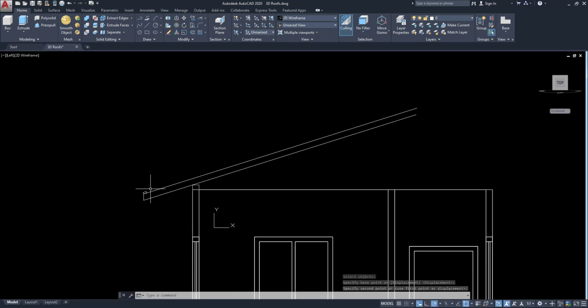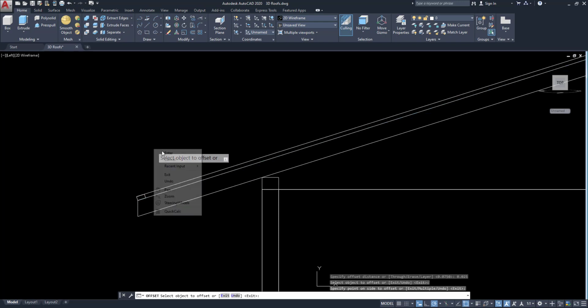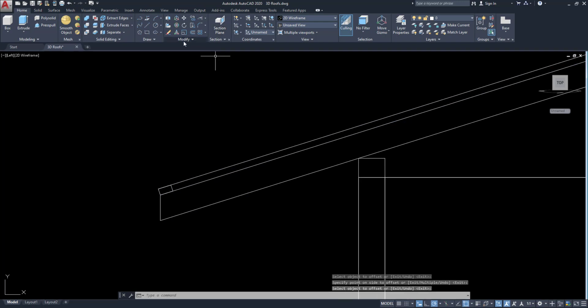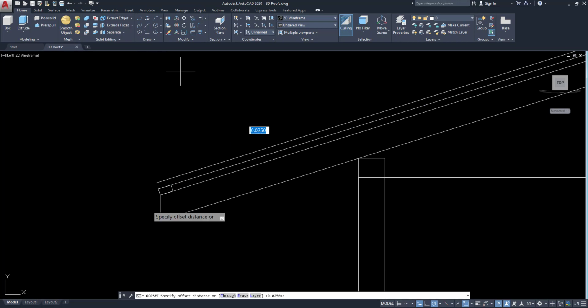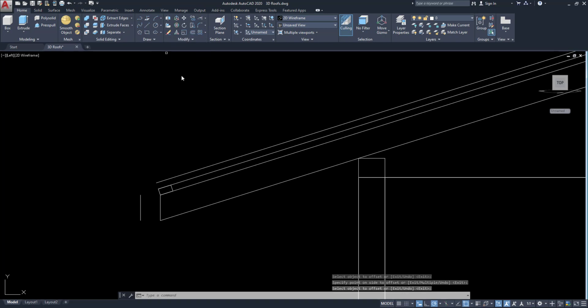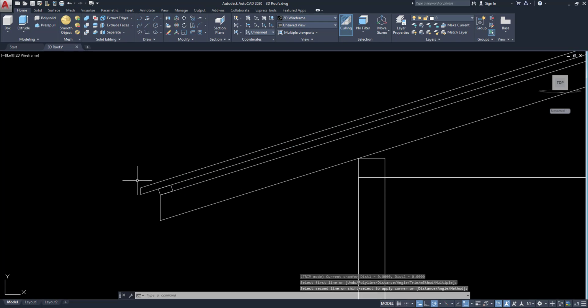So we have to end those. Go to 0.025. End. This is our roof material. The roof material should be the same size. So from here to here 0.075. That is our offset of roof. This is our roof material.